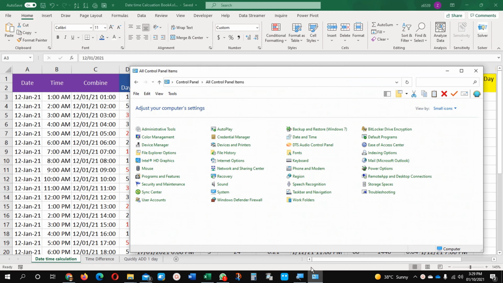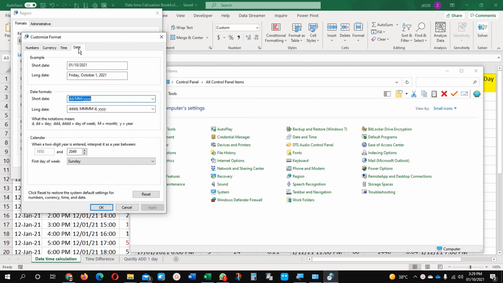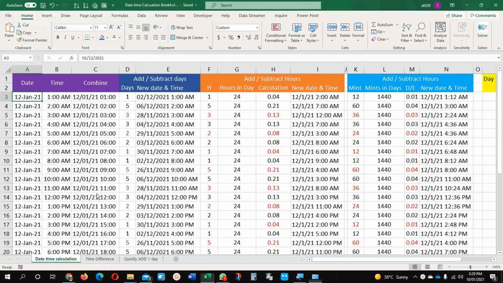Here, by default, the system is different. I'm going to the settings, control panel, additional settings, and here is the date. I set it myself as day, month, and year. By default, it is month, day, and year. I will show you the impact of this on my calculation.